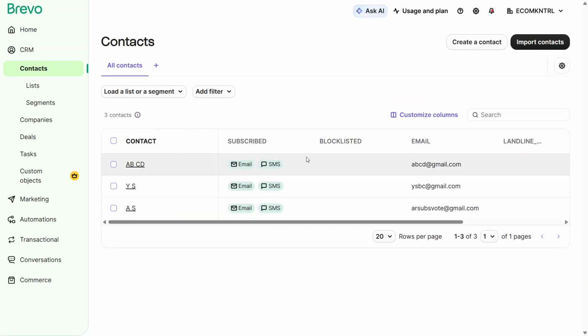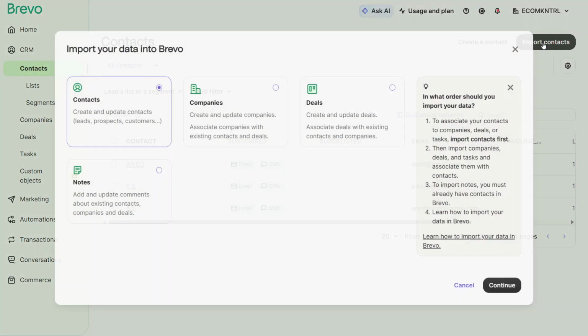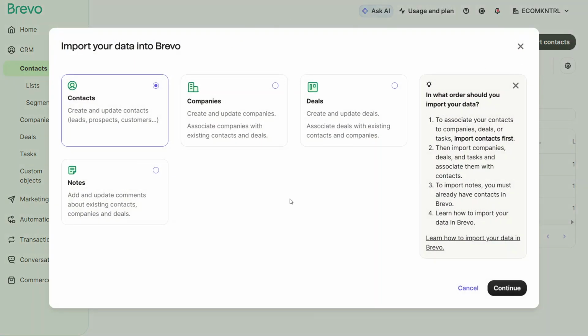At the top right of the contacts page, you'll see a button that says Import Contacts. Go ahead and click that. A pop-up window will appear, asking what you want to import. Choose the option for contacts, then click Continue.